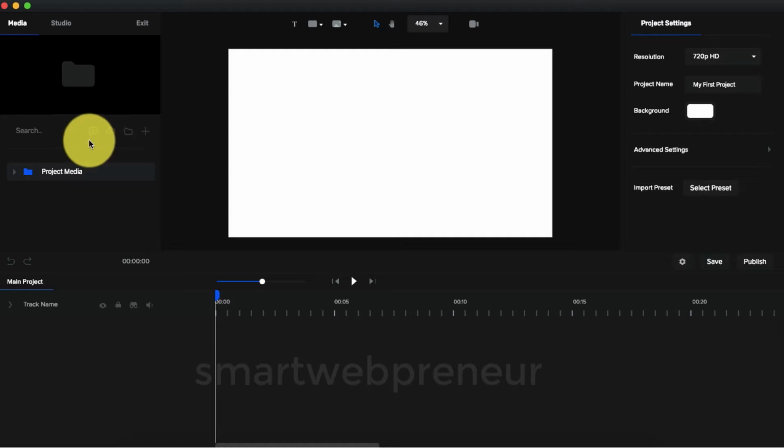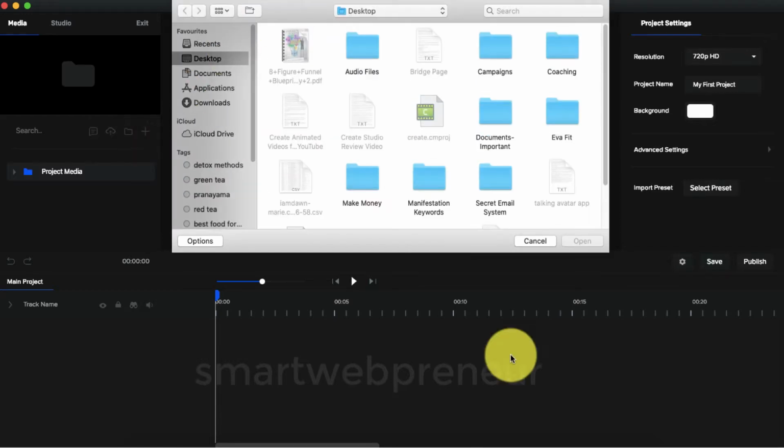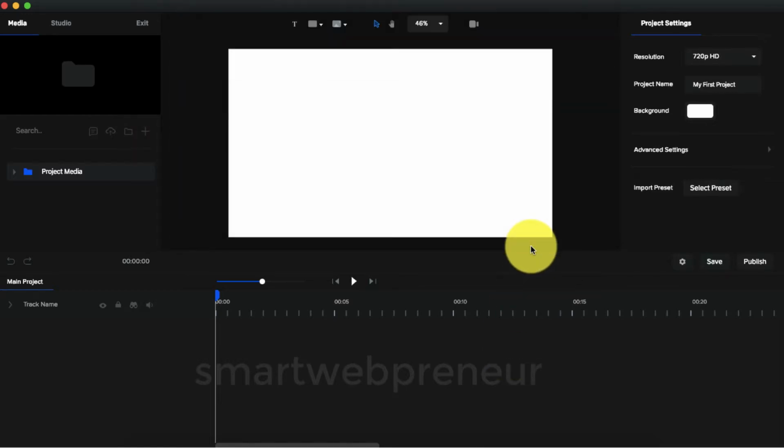From here, you can import media from your device, generate text-to-speech voiceover, and add it to your project, or can access thousands of royalty-free media files.